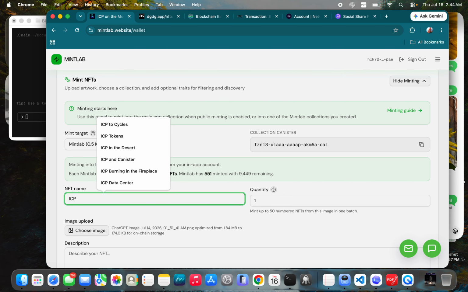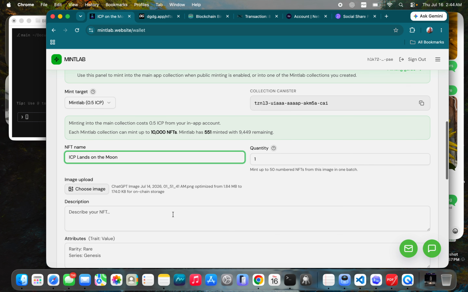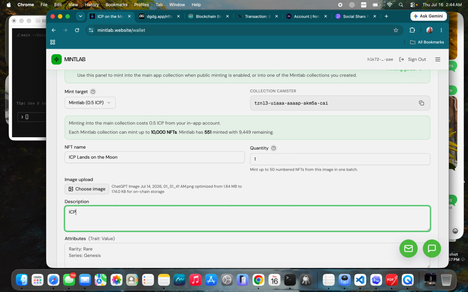ICP lands on the moon. That'll be the name of the NFT. We're going to mint one of them. As I said, you can mint up to 50. This is just the description. ICP finally touches down on the moon.